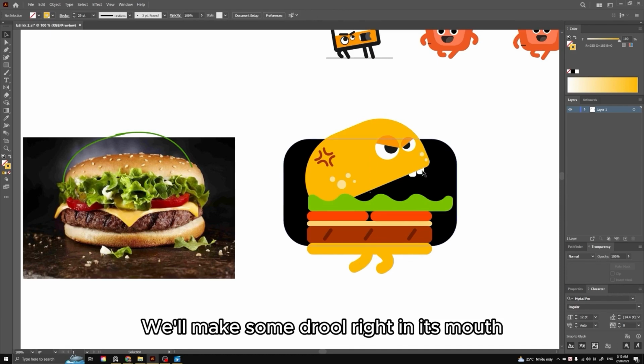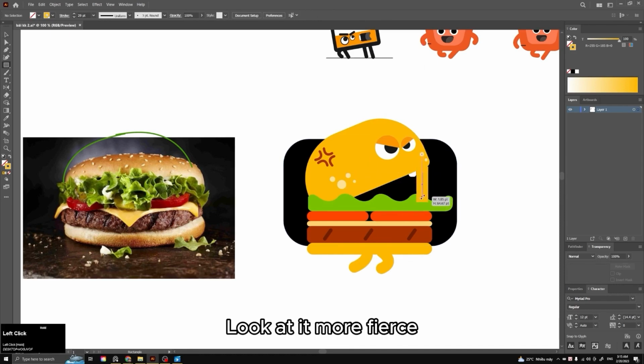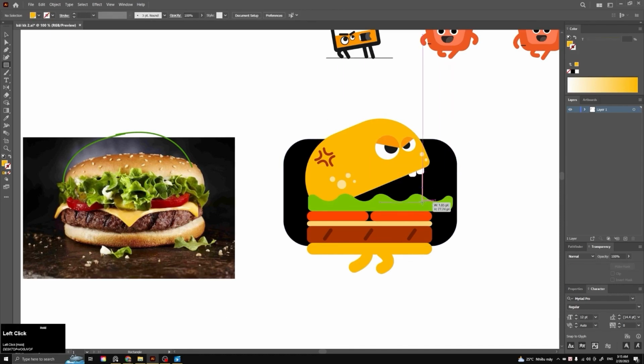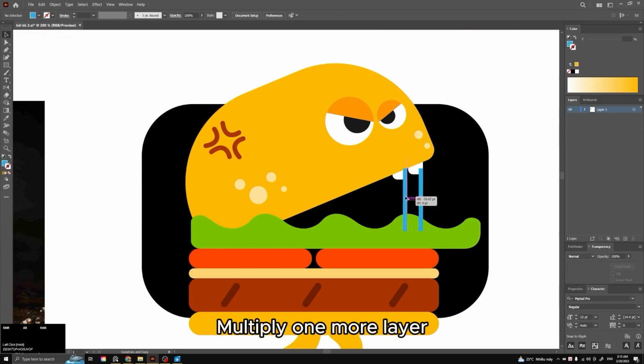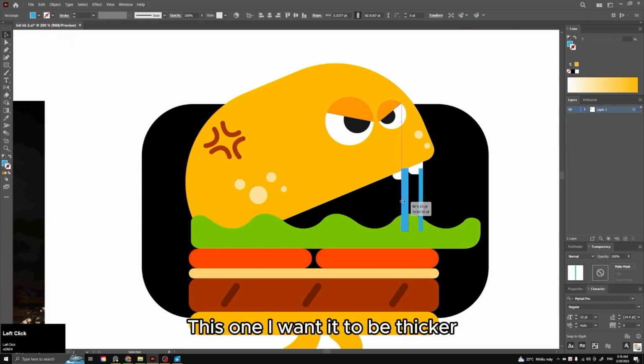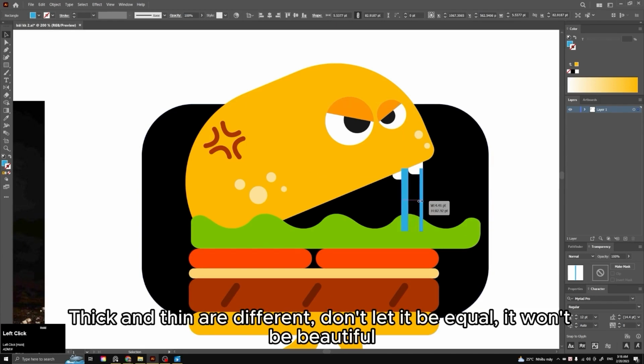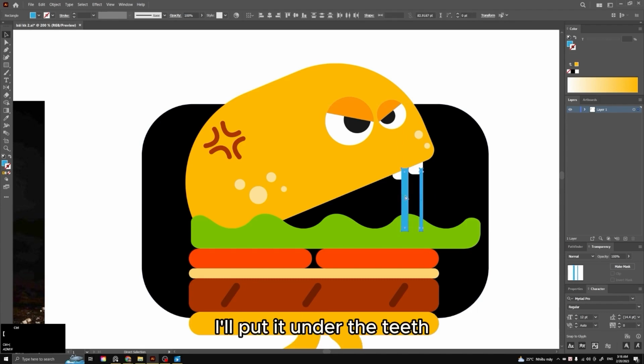We'll make some drool right in its mouth. Look at it more fierce. Zoom in a bit. Give it a blue color. Multiply one more layer. This one I want to be thicker. Like I said, make it rhythmic. Thick and thin should be different, don't let it be equal. It won't be beautiful. I'll put it under the teeth and the vegetable layer.